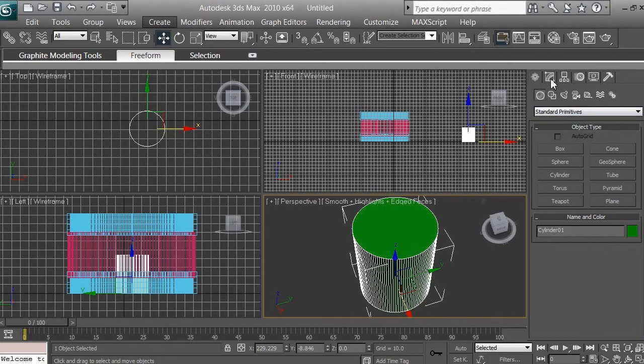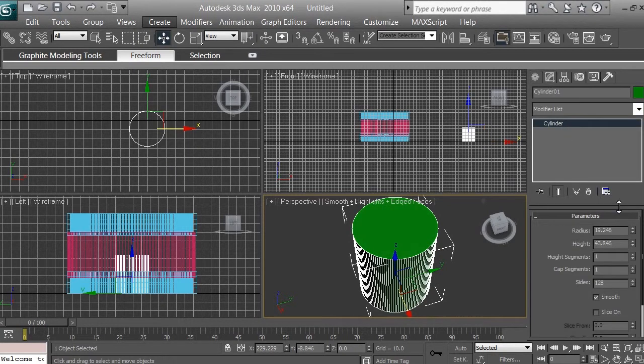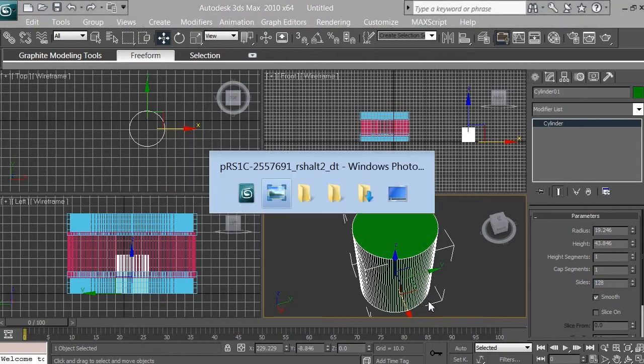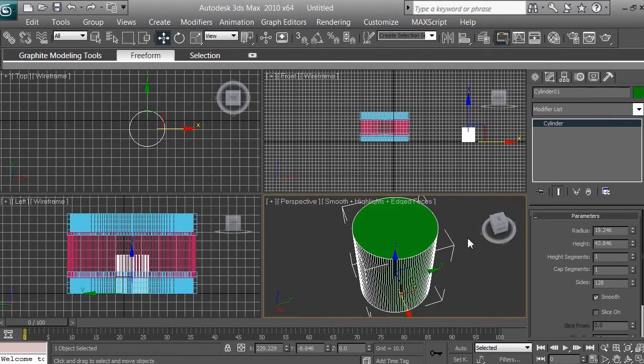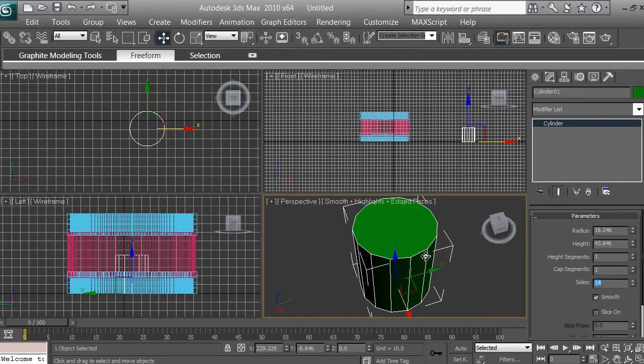Alright, go ahead and click on Modify and make sure the cylinder is selected. For the sides, we don't want 128, too many polys or edges to work with. As in our reference image, we can see that we have 7 fins. So let's get back to our 3ds Max, and we want to create 14 sides. Why 14 sides? Because we have 7 to work with, and 7 which is going to be our base and on our sides.